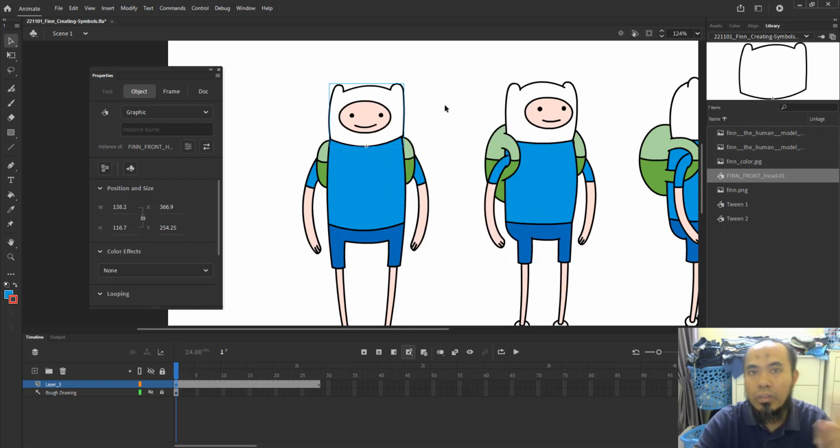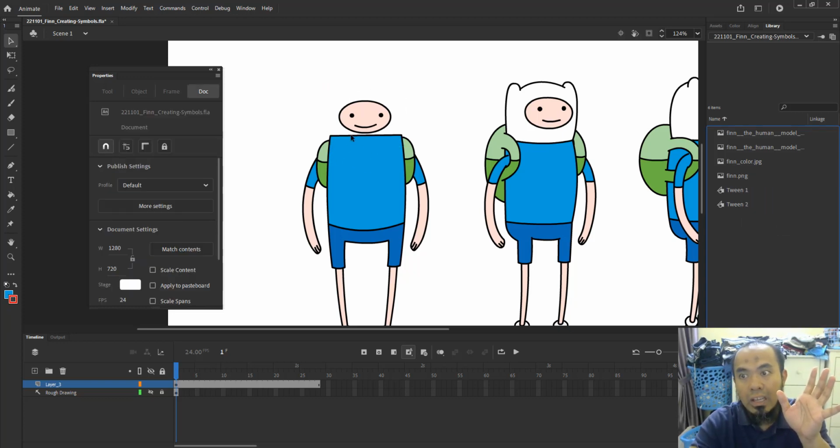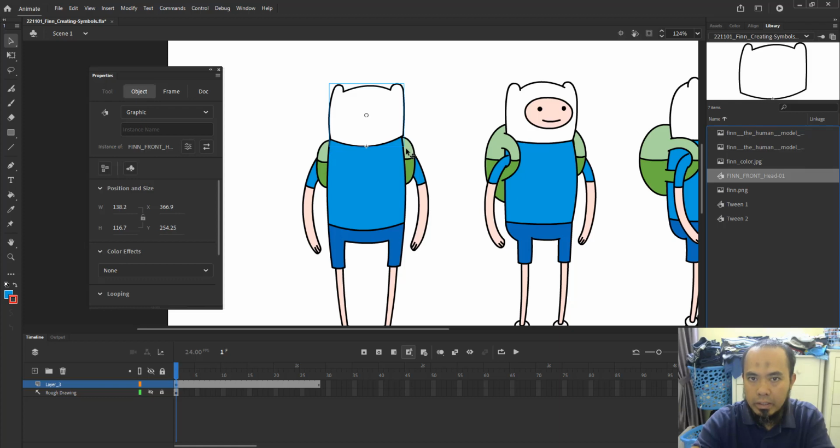Once you've turned something into a symbol, it will remain in the library forever, until you actually say you want to delete it from the library itself. Then it will be gone. And if you do that, it's going to delete every single instance in the canvas. Get that? So let me undo whatever I did earlier.